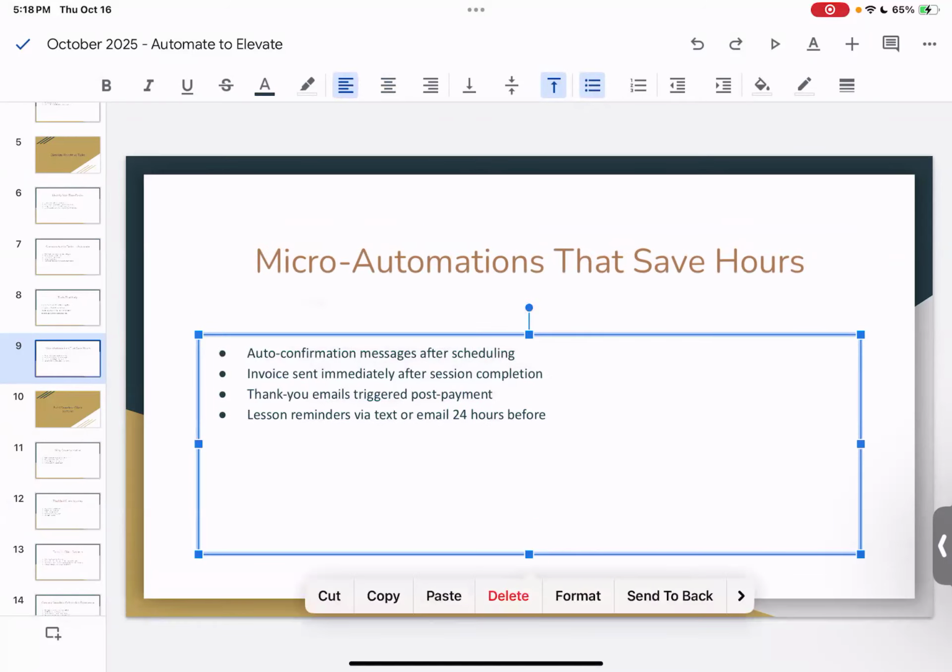Invoices are sent immediately after a session is completed, or if you want to send invoices before the beginning of the month, like if you're wanting payment from families beforehand, you have the ability to create invoices in advance, and then you have the ability to just send them in bulk before the end of the month or the beginning of the month. Thank you emails, especially if you want to stay consistent with playing gigs, especially if it's your first time, making sure that you have the ability to send thank you emails.